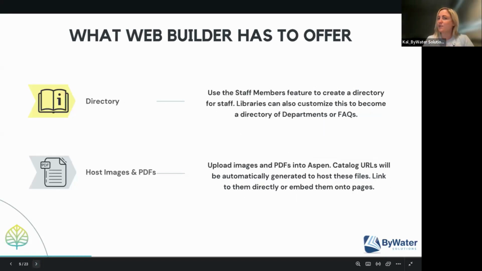A couple last things with the web builder. We have a directory. So the feature is actually called staff members, but I am going to show off somebody's page, and I actually saw that they're maybe in the room as a participant, so maybe they'll get surprised with this example. But this is traditionally used as a staff directory. So, hey, I'm Cal Marquez, I work at Bywater Solutions. Here's my email address. That's something libraries can create for their staff.